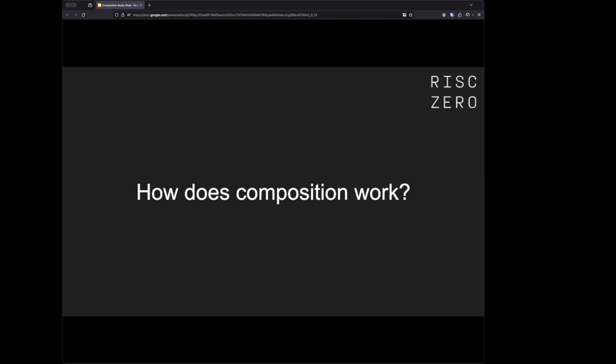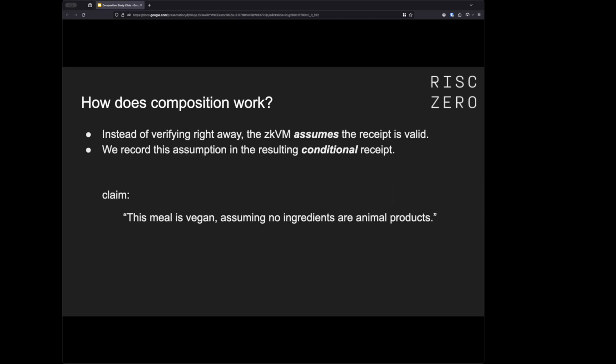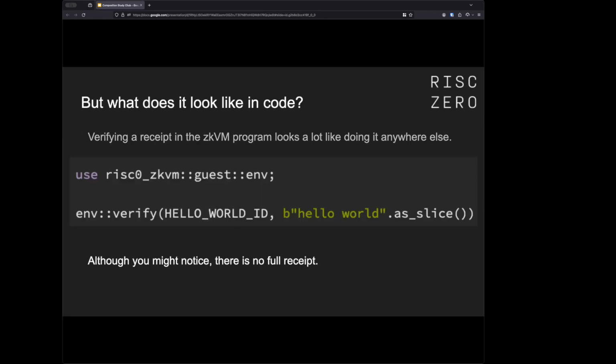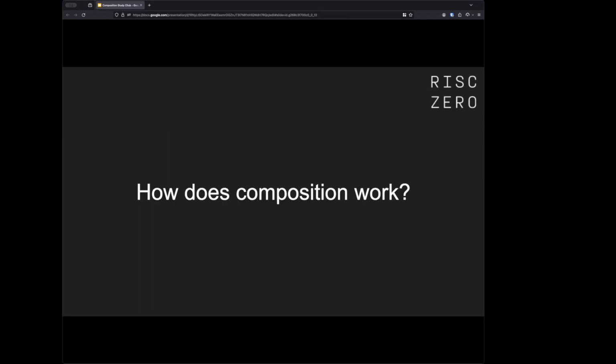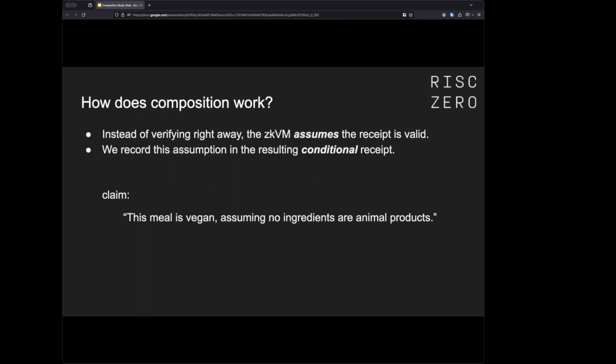So let's go deeper into how composition actually works. I mentioned before, if you look at this API here, you don't see a full receipt in the API call. And the way that works is that instead of verifying the receipt right away, the zkVM essentially assumes that a valid receipt does exist. We record this assumption onto the receipt that we are currently producing, and what results is called a conditional receipt.